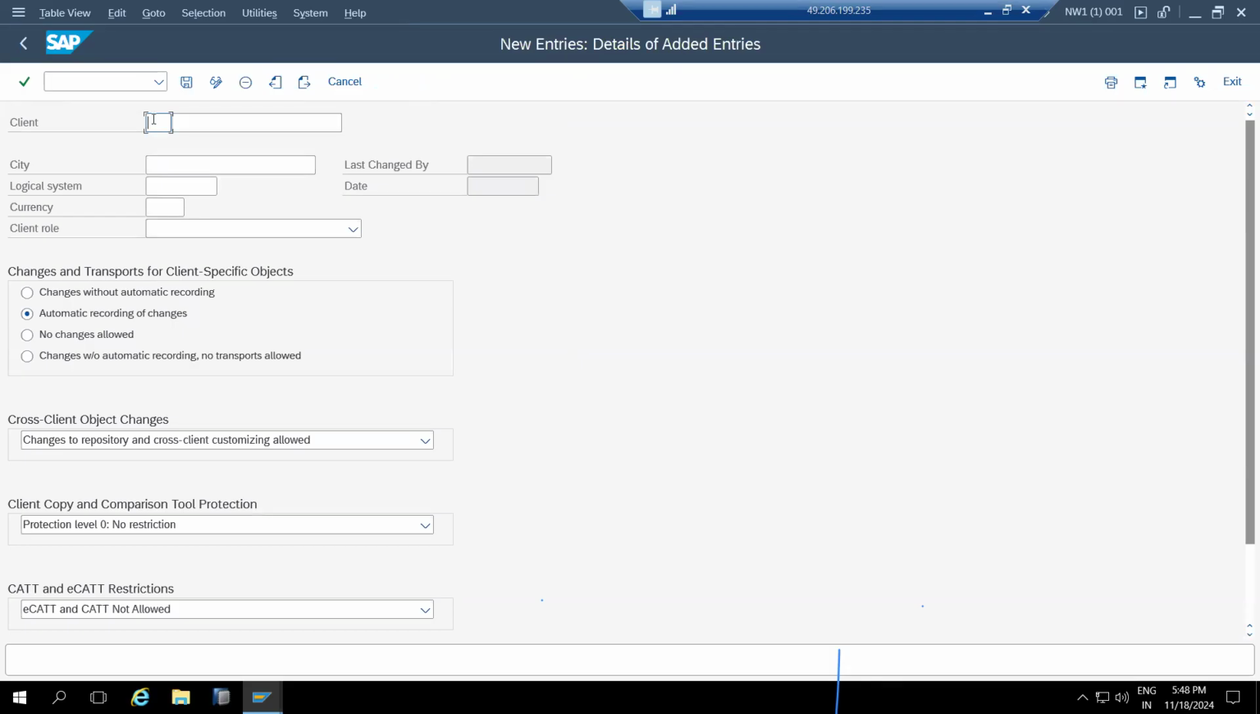What client are you going to create? The 100 client. What is this client? This client is for UAT or testing, whatever it may be. What is the city of this client? Maybe Germany, something like that. What is the logical system field then?